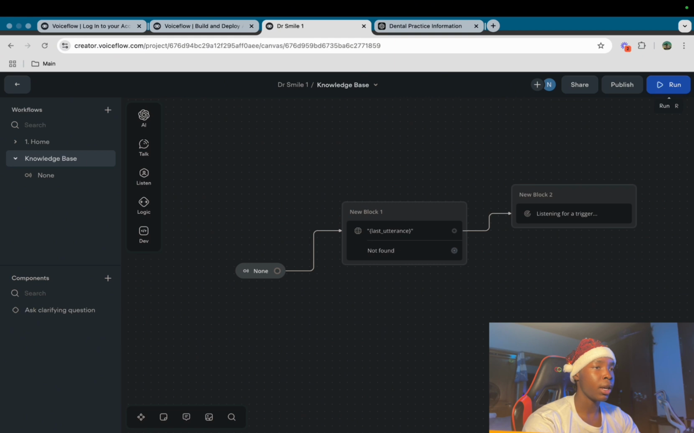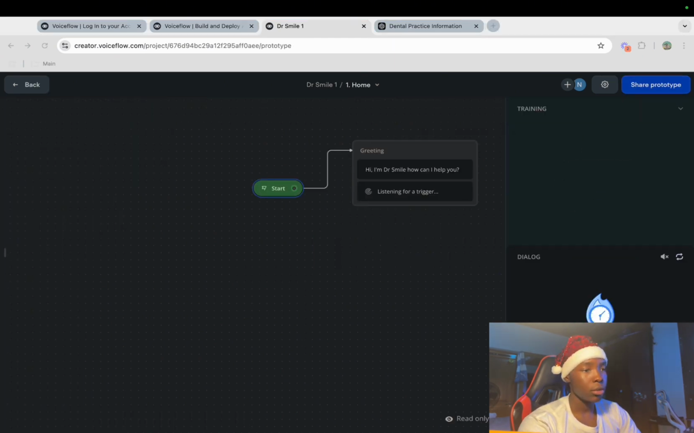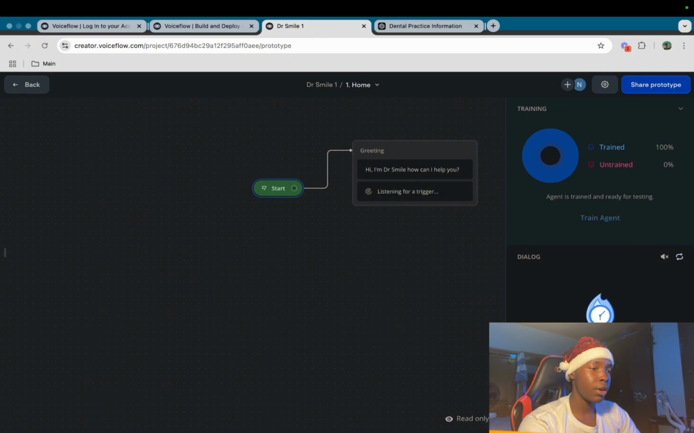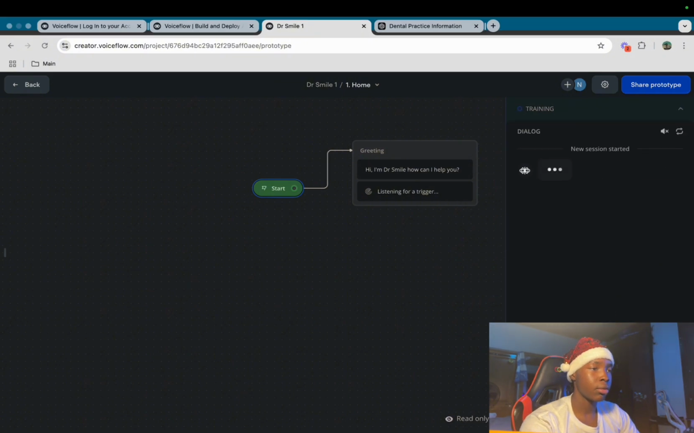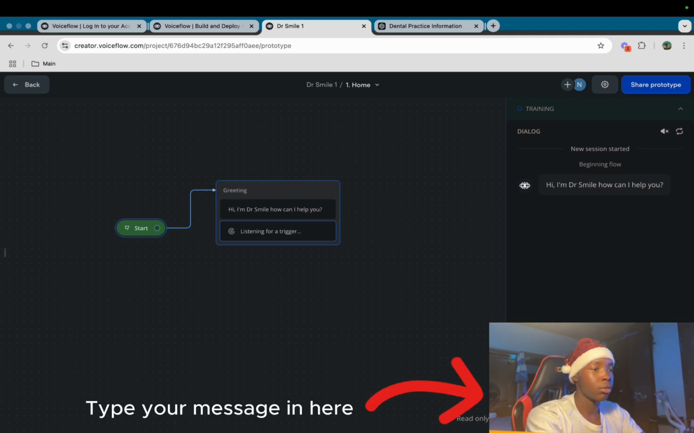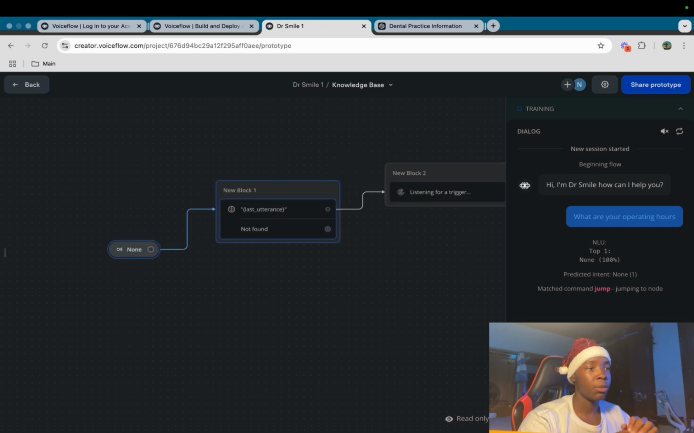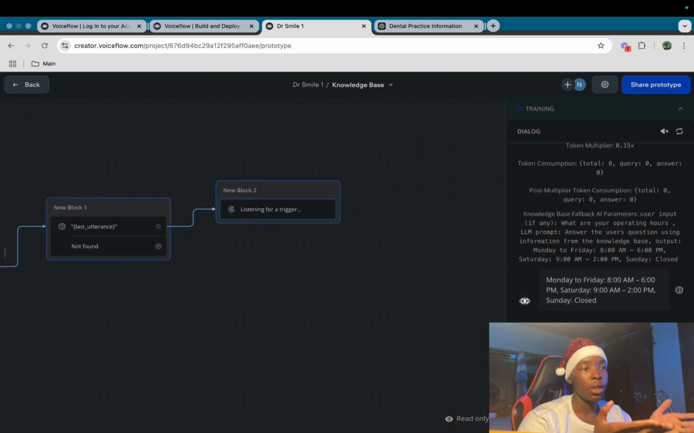I'm just going to click run here at the top right to train your bot. So once it's trained, you can say run test. So you're going to say from the knowledge base, you can say what are your operating hours. See, it should jump to the, and there you go.